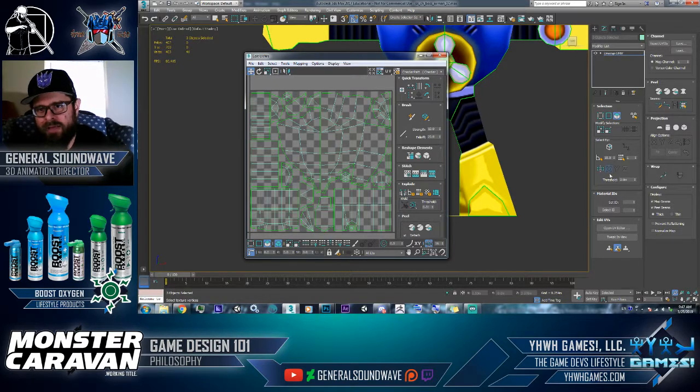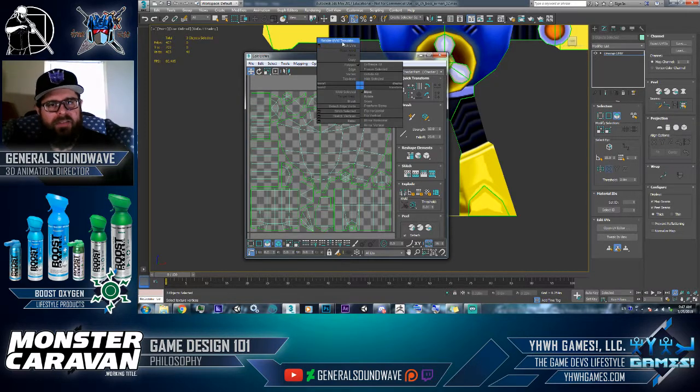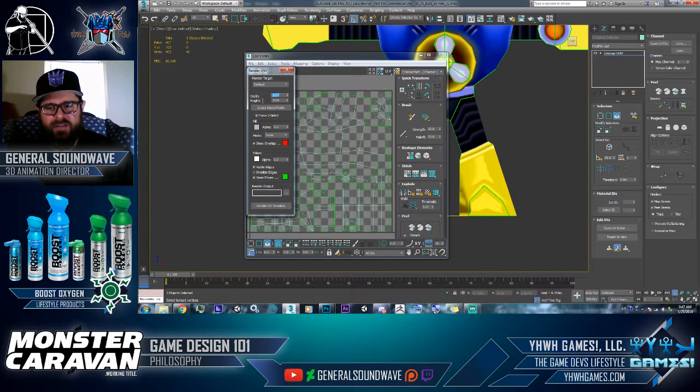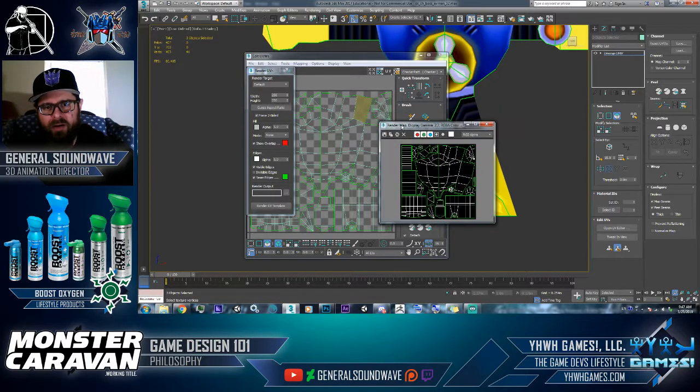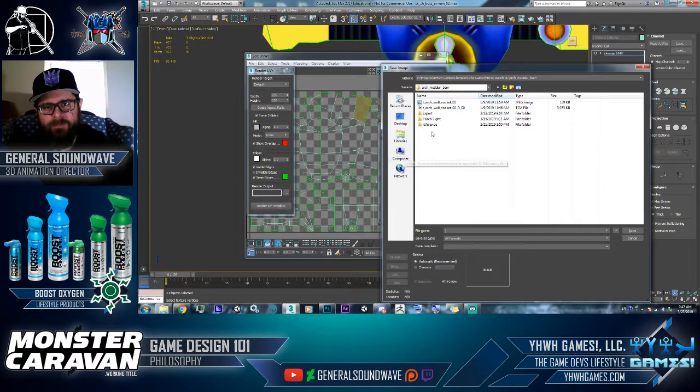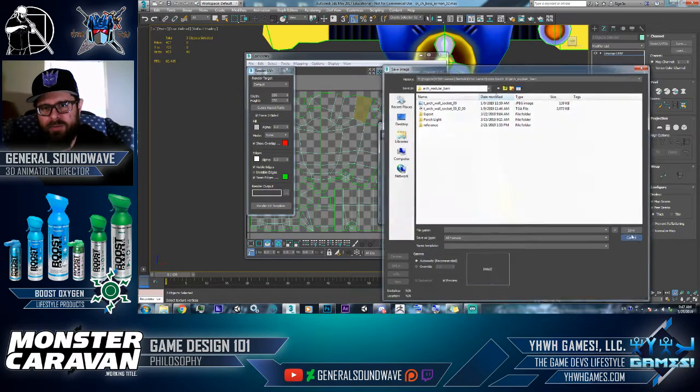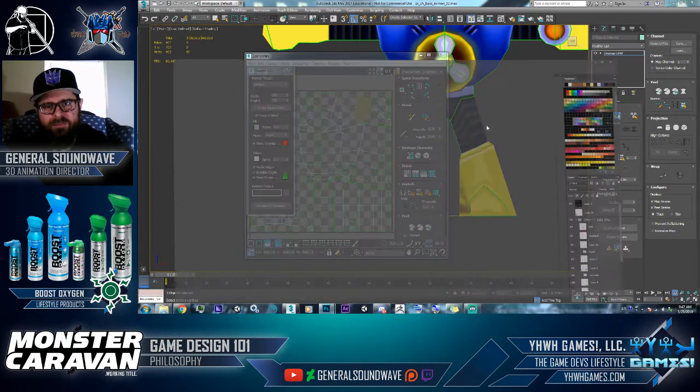I turned off normalize, I turned off ignore back facing, and then right click and you do render UVW template. Then I change this to 256 because that's the texture size, and I hit render. Right now what I've done is I've converted this 3D generated geometry to 2D, to a texture map. So I just save this. I can save it wherever I want to, and then I just open it inside of Photoshop.